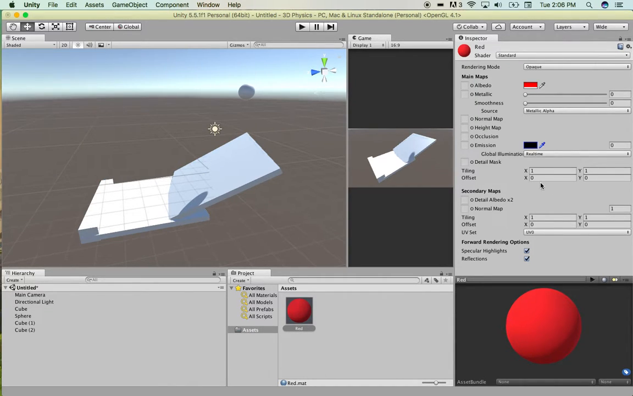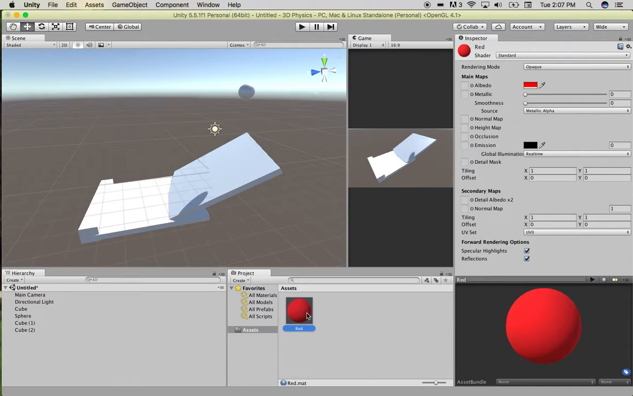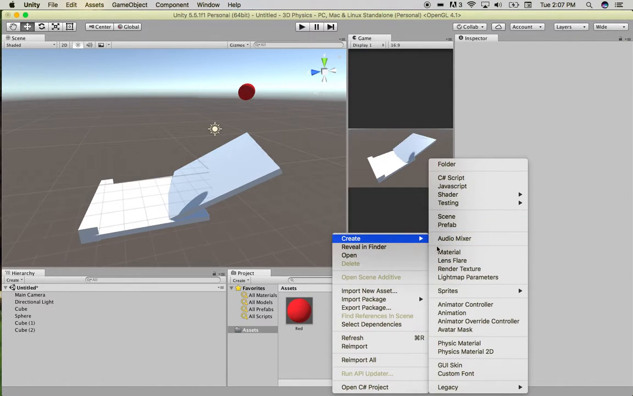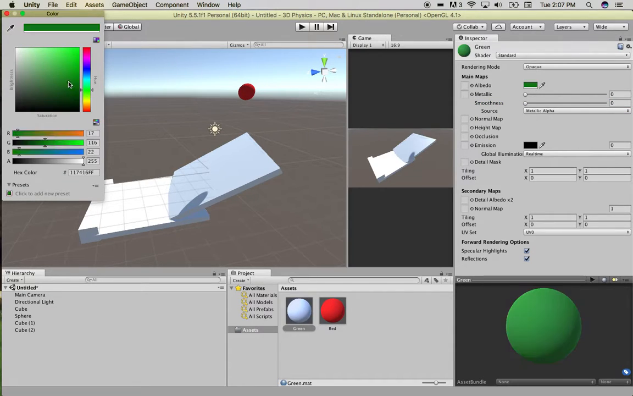But black is no color, so you can change it to whatever you want. Once you have your material done, you can drag it and drop it onto whatever item you want. So then I'm going to create a new material. This one I'm going to call green. And all I'm doing with these is making them kind of matte colored, so they don't have a lot of fancy colors to them.